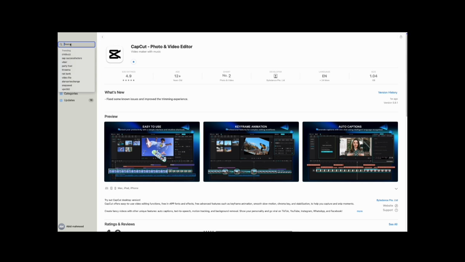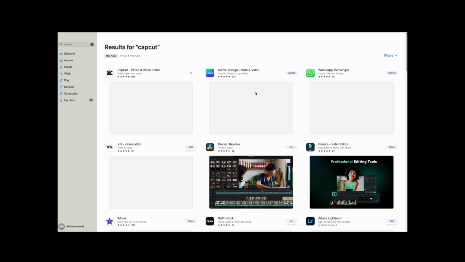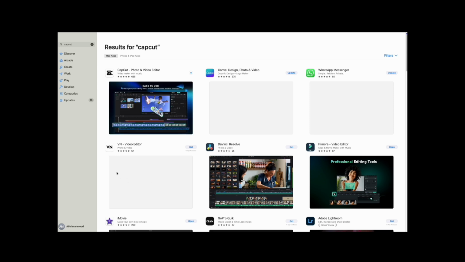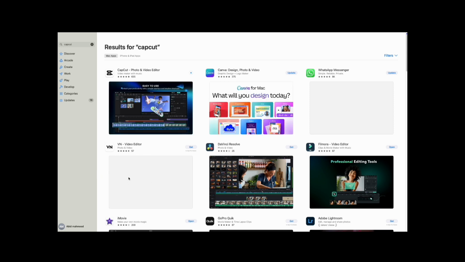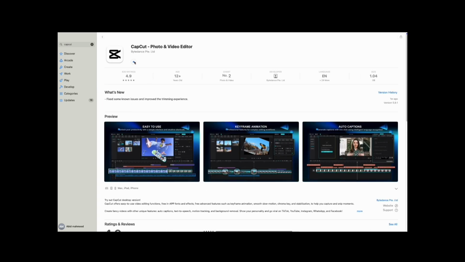And in this place you can write any software name and it comes automatically. See, CapCut comes up, WhatsApp comes up. If you need to install WhatsApp, you can install WhatsApp. Other software related to the keyword I put also comes up. This one is VN, also video editing software. You can also use this one. It's also free. But CapCut is awesome.